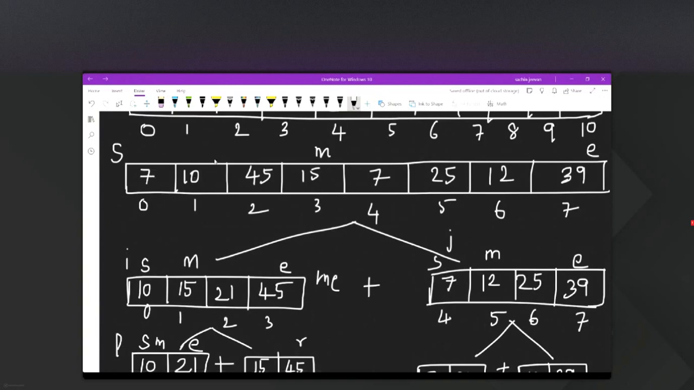Then I will pick 10. Then the minimum element is 12, so the next index will have 12. The next minimum value is 15, that comes in the third index. The next minimum value will be 21, that comes next. And the next minimum value is 25. Then 39 comes, and after 39, 45 comes. That's it. The original array has become sorted.